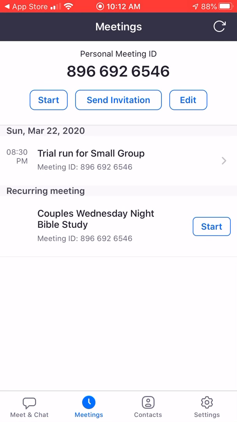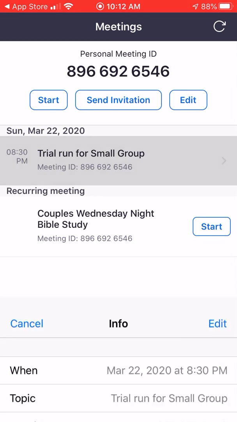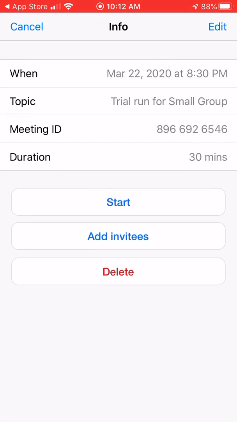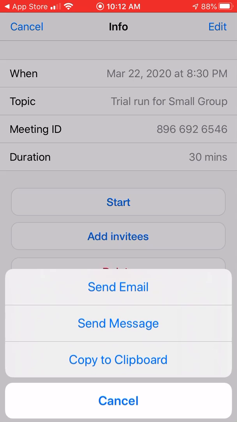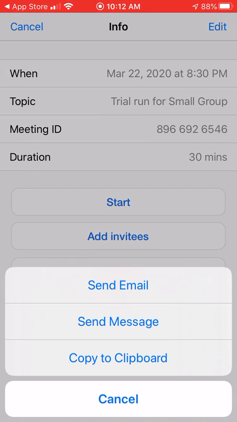And you'll see I have this meeting, trial run for small group. My group's going to try this out, right? On Sunday at 8:30. So now that your group meeting is scheduled, you click on trial run. And here's where the magic happens. You can select add invitees. And you have an option between send email, send a message, that's a text message, or copy to clipboard.